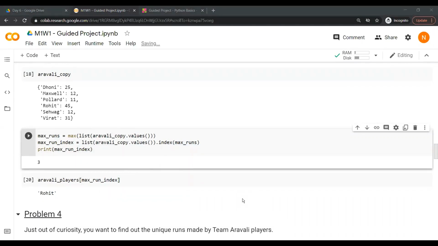So in this approach, what we did, right? We found out who scored the highest run, we dropped that element from the dictionary, and then we found out the highest run scorer. So it was pretty straightforward. Yes, you guys are definitely correct.